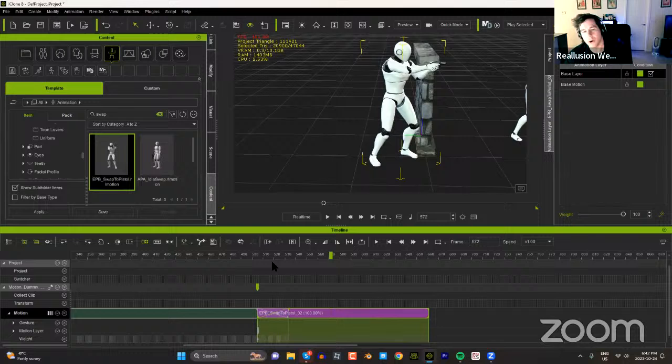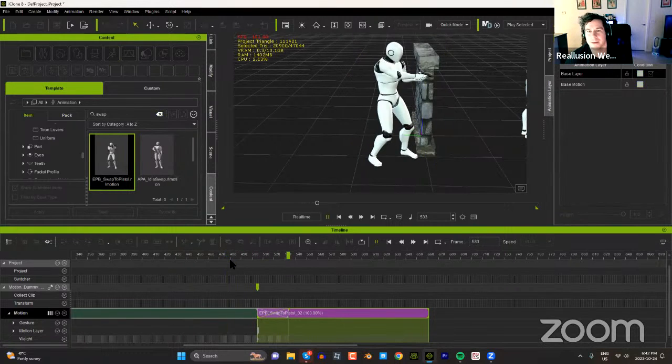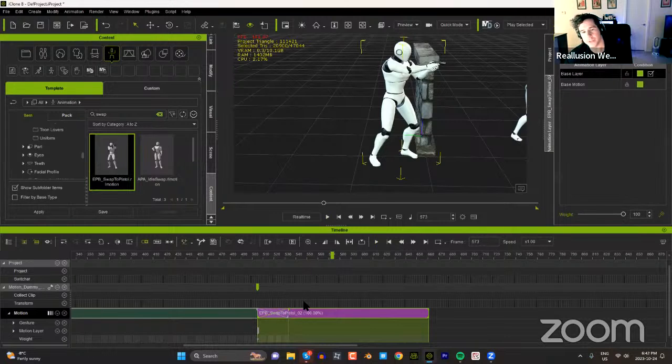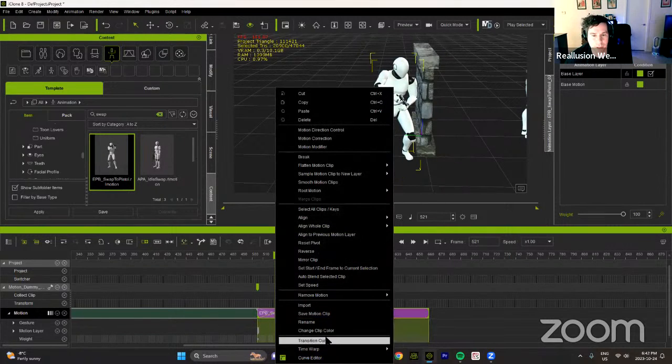Now, you may think, oh, that transition's a little bit too smooth, a little bit too linear or whatever. If you find that the transition between your two clips is too linear or too smooth or something, you can right click on it and you can go over to where are we here?